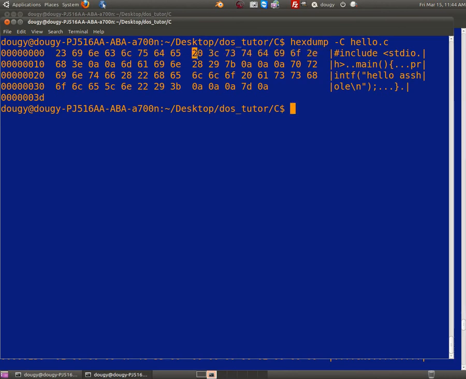Now with a byte, you can actually split a byte, and you're going to need this later on. You can split a byte, and this is considered the low byte, and this is considered the high byte. With B3, B is considered the low byte, and 3 is considered the high byte. Same thing with 6E: 6 is the high byte and E is the low byte.